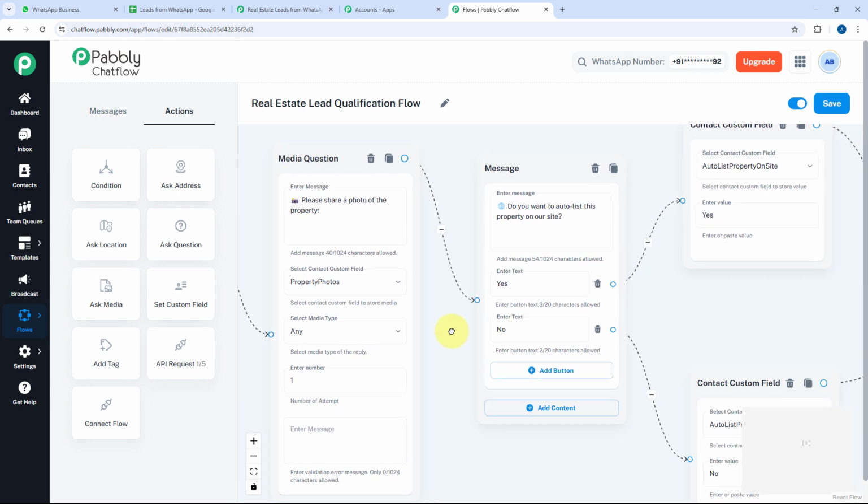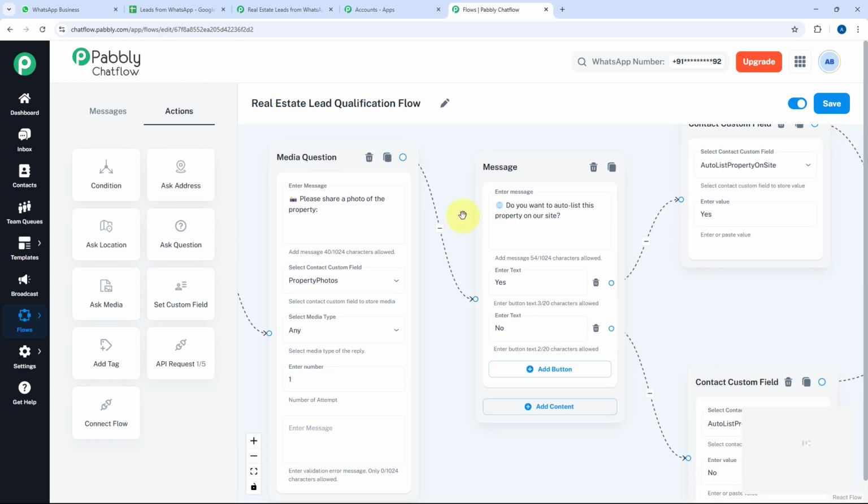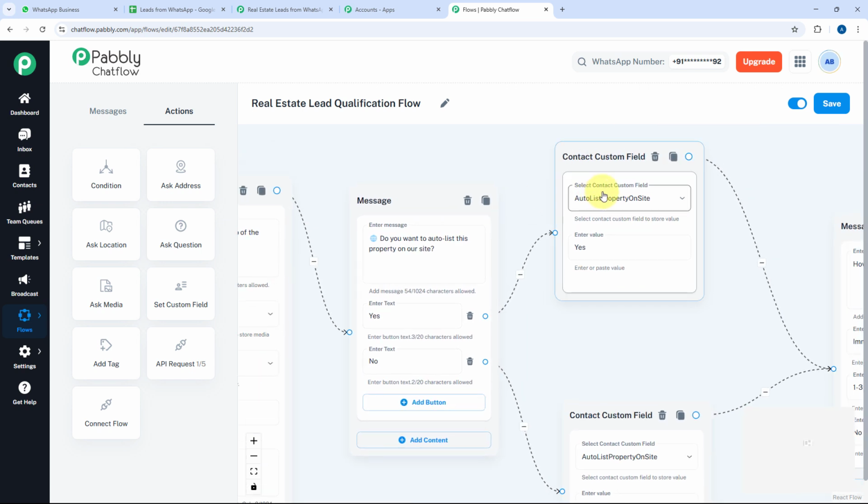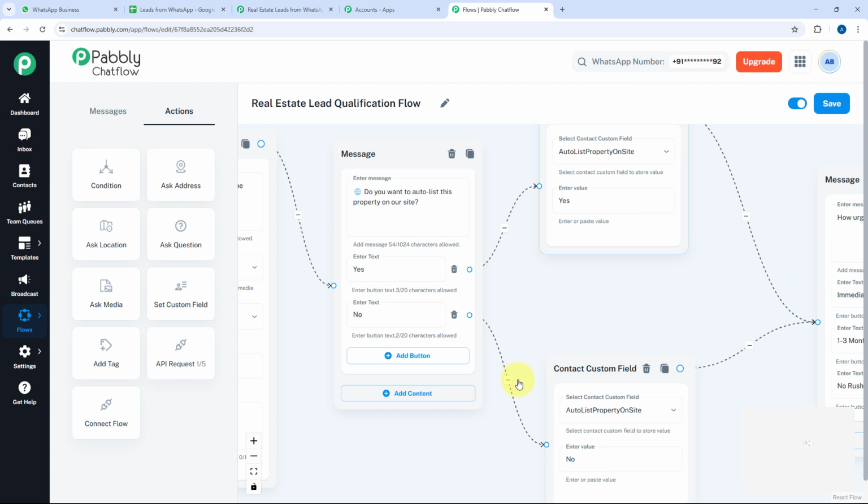Then in the next message, we want to ask the user whether they want to auto list the property which they have shared, which they want to sell, on our site as well. So we'll list the customer's or lead's property on our website as well. Here we are just asking the question and taking a confirmation whether the lead wants to list their property on our site or not. On the basis of their option, we are going to update the custom field of auto list property on site, whether it's a yes or no.